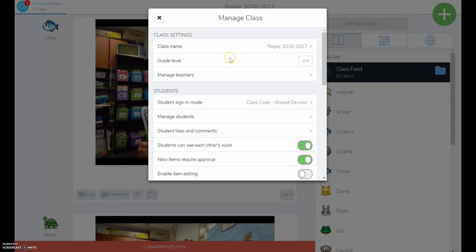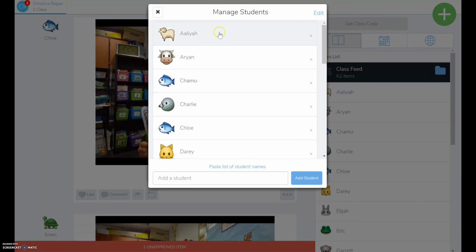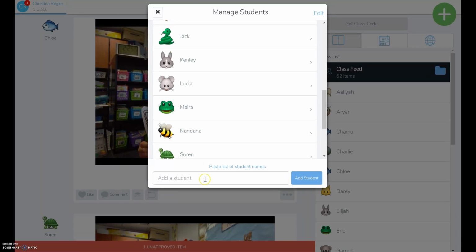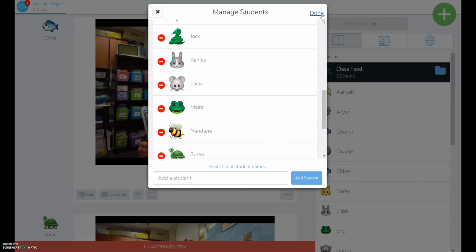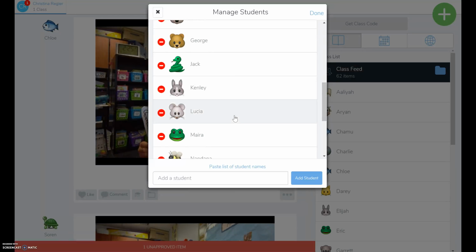Class. In the Manage Class setting, you will be able to change your class name, put your grade level, and right here is where you manage your students. So all of my students are listed here. If you need to add students, you simply just type them in here and add student. If you would like to delete a student, you go up to edit, and then you can just click on the minus sign and delete a student.